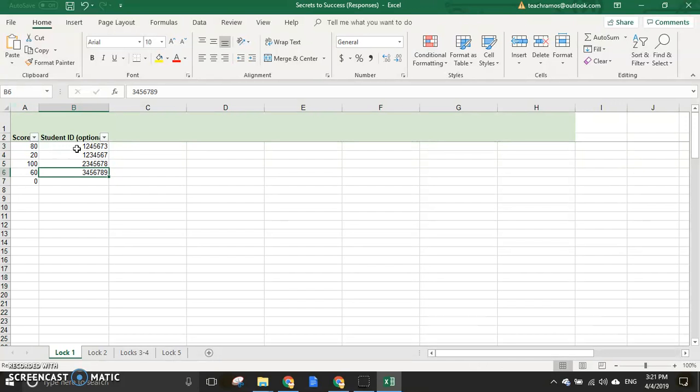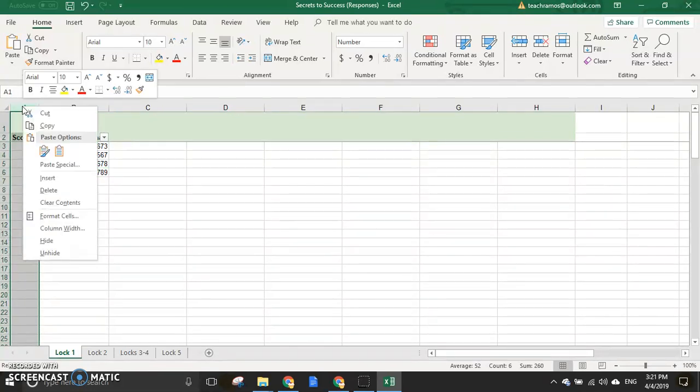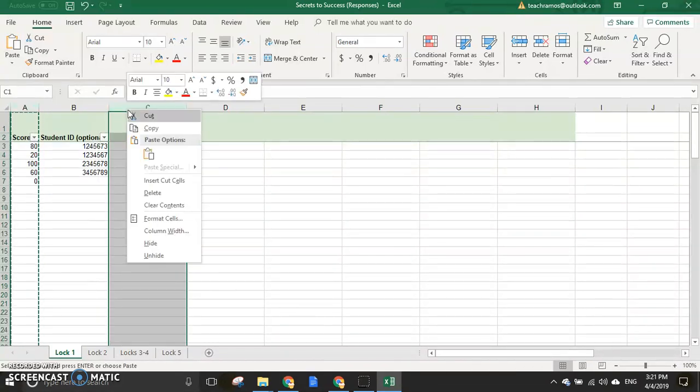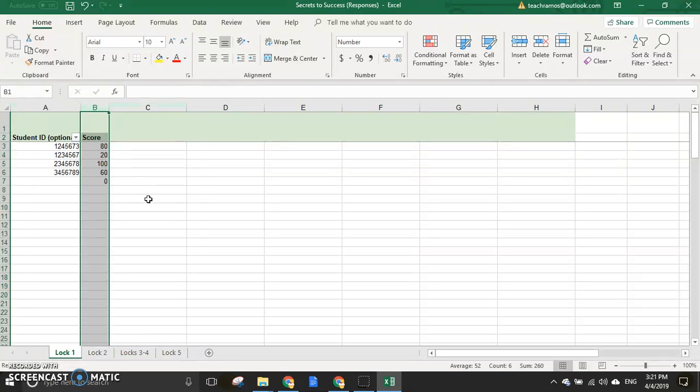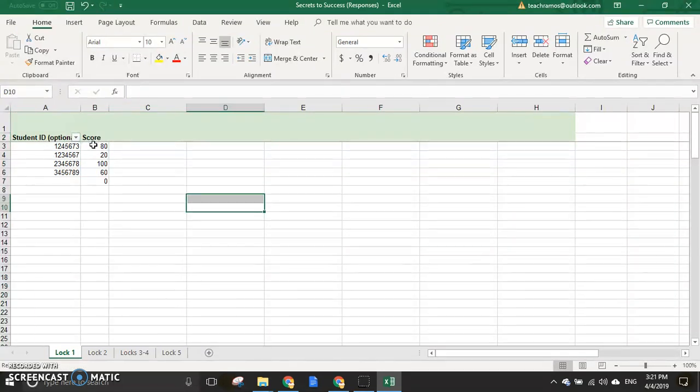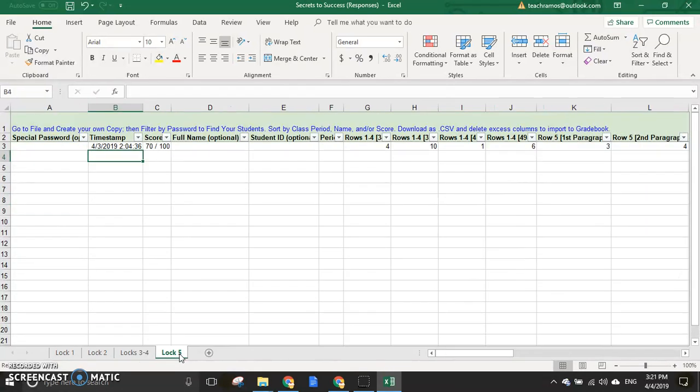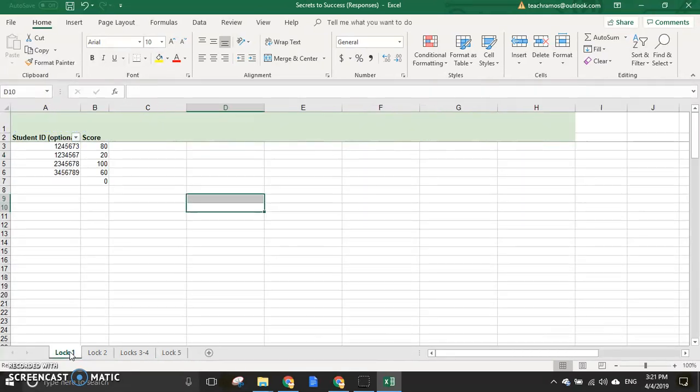And then for my GradeSpeed app, it likes to have the score after the ID. So to do that, I'm going to select column A, I'm going to right click, and I'm going to hit cut. Then I will go to column C and I'm going to insert my cut cells. So now I have column A and B. Now you'll need to do this for each of the locks, lock 1, lock 2, locks 3 through 4, and lock 5. You'll have your separate sheets there for each one.